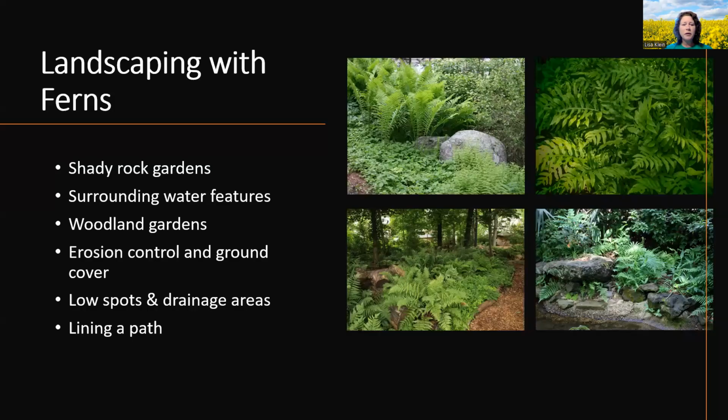All right, landscaping with ferns. So if you have a shady house and a shady yard, you probably already know all about ferns, because that's one of the few things that does really well down here. And you can get them in all sorts of different sizes and heights and shapes and leaf colors. And there's all sorts of different interesting ways that you can use them.